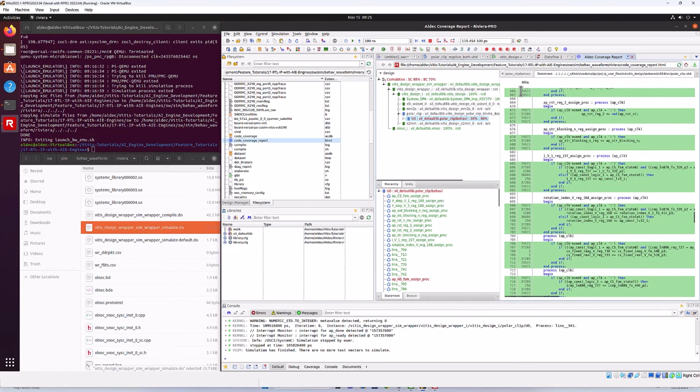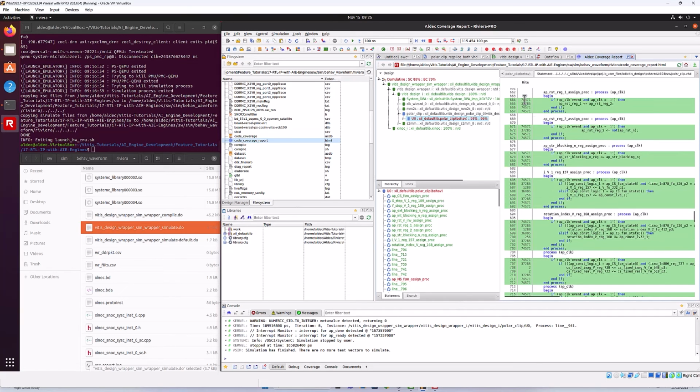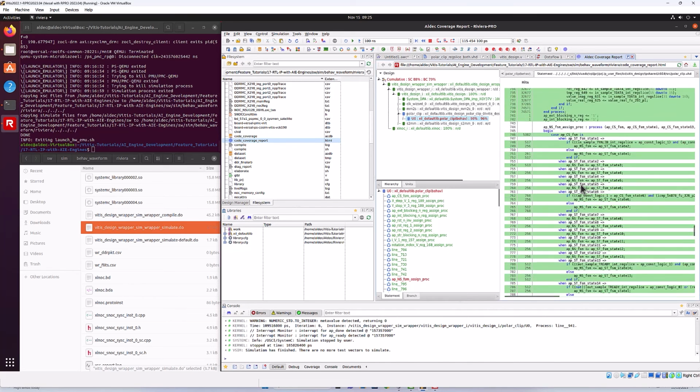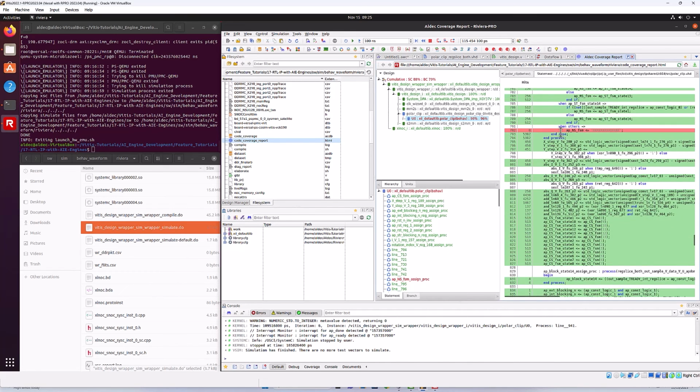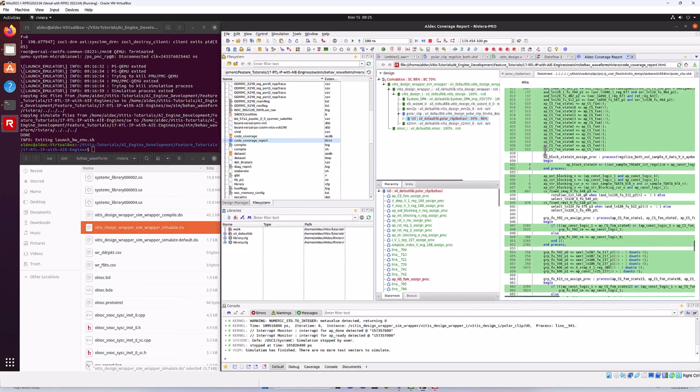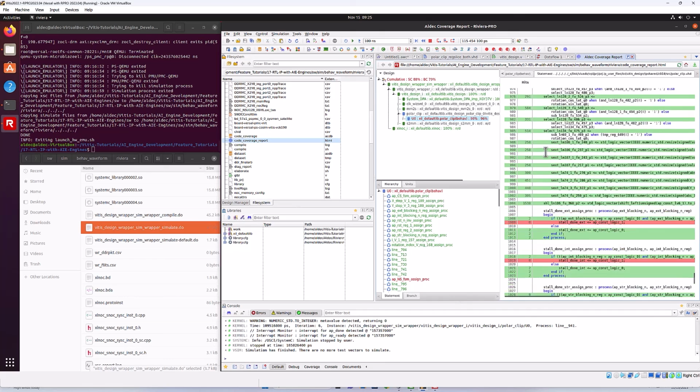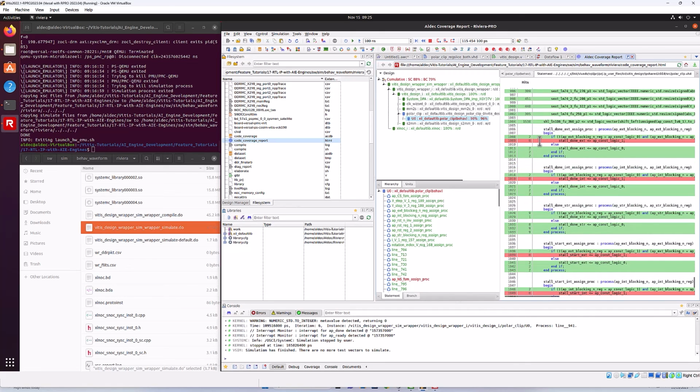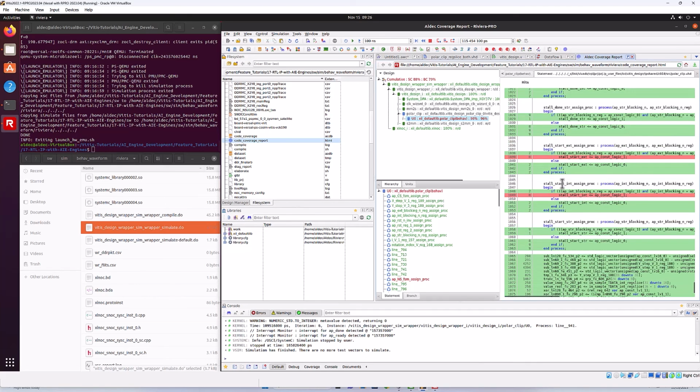It looks like this particular if statement was hit this many times. All of the green ones show they were hit at least once. If it shows red, that means this particular line wasn't hit at all. There's a few more here. This one here wasn't hit, and some of these lines were hit twice. So this is code coverage.